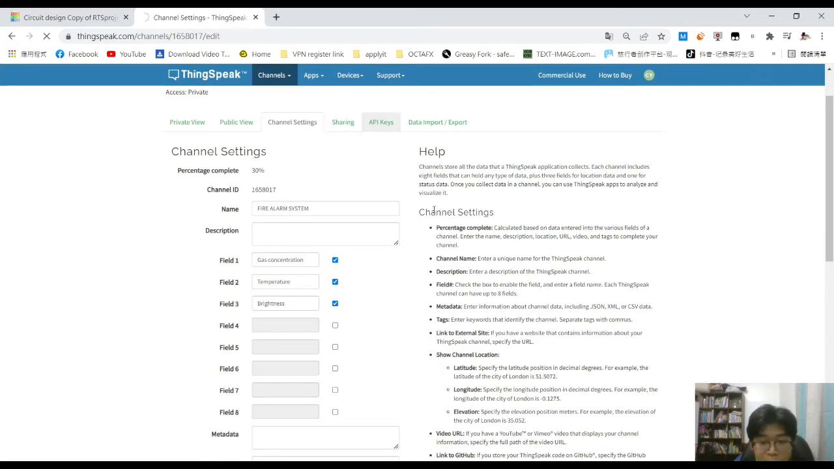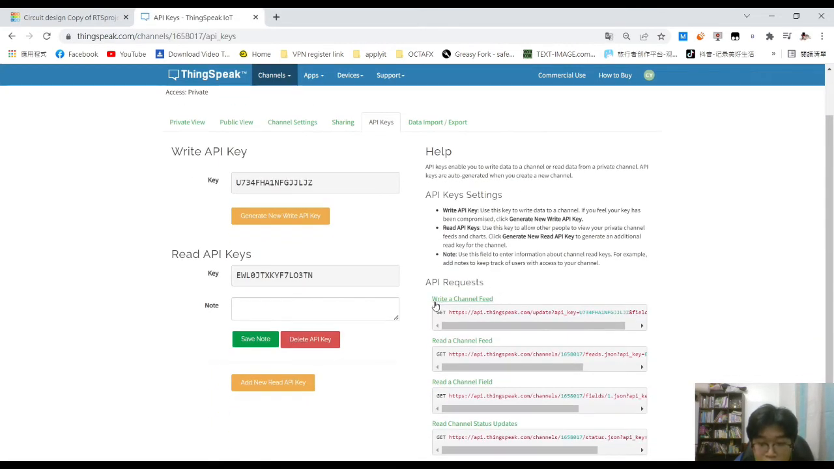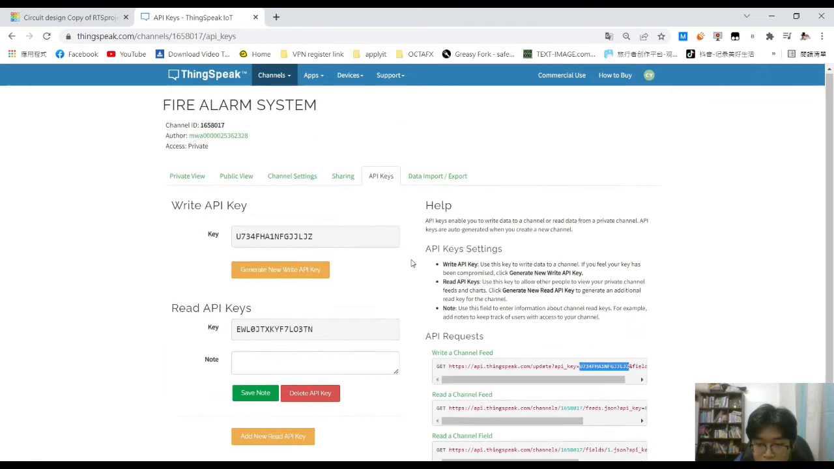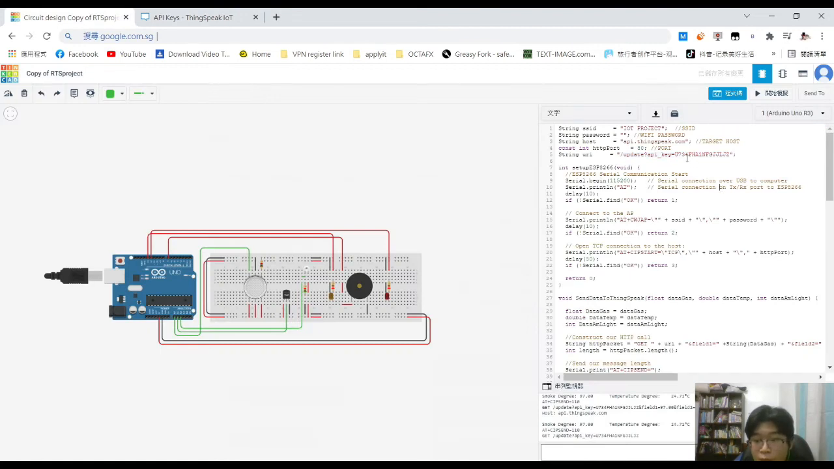Then the API key, the write a channel feed. It's basically the API feed update, then our API key. So we will have to use this write API key. We copy this one and replace it after the API key equals. Then we step into this function, which is the one that sets up the ESP8266.